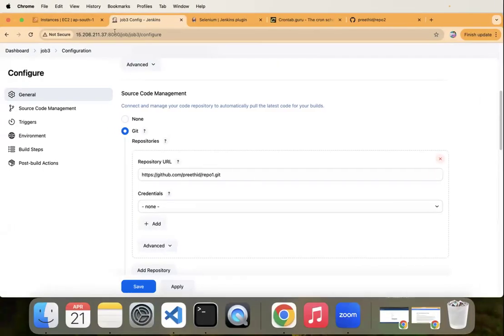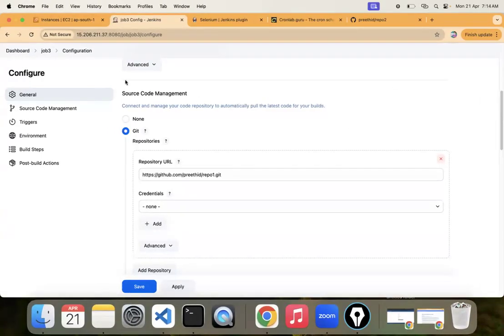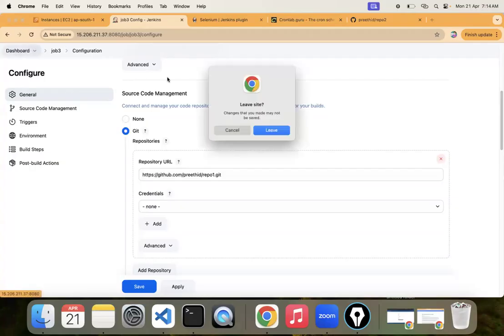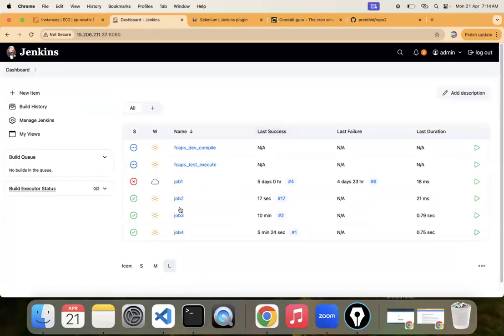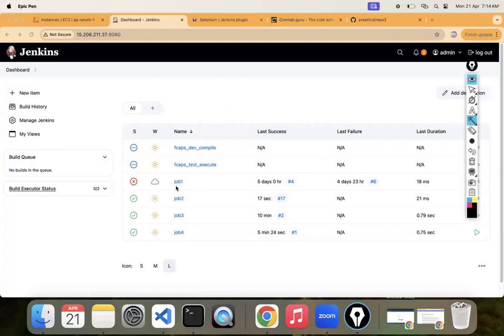Any more questions on the triggers? So we have seen three triggers: timer, Poll SCM, webhook. The fourth one is one job being triggered by another job. See here, these are individual and independent jobs, right? We can connect them in such a way that job 1 will trigger job 2, will trigger job 3, will trigger job 4.